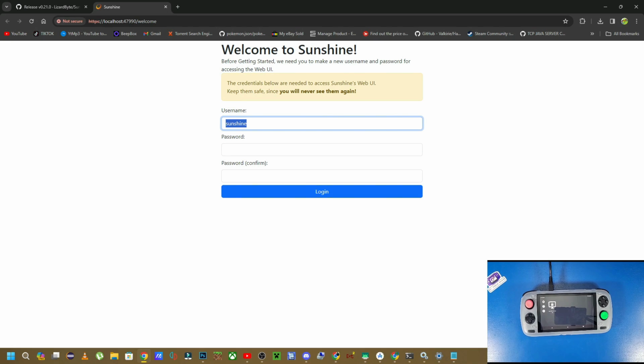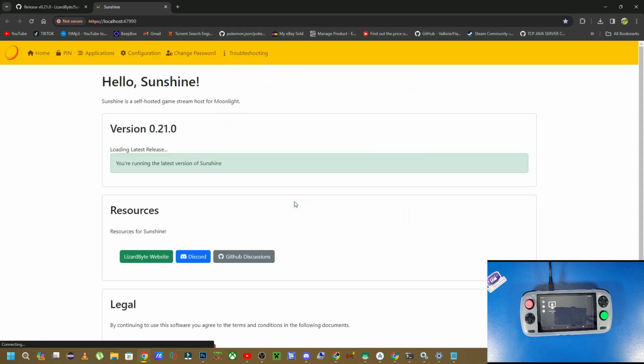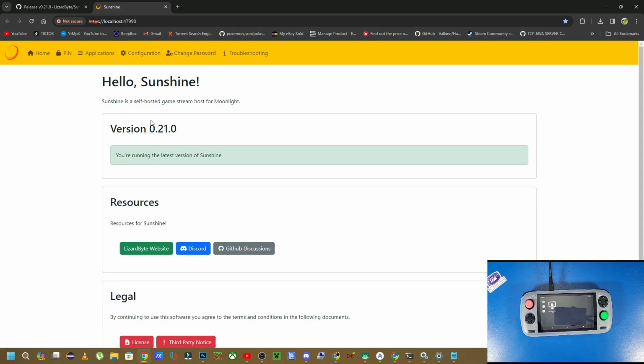Now we're going to type in a username and password. This is going to be generic to you. So make sure you remember this and don't lose it or use some dumb password that you're not going to remember. Click login. Let it do its thing. Don't click login again and get excited. If it doesn't do anything, then you can do that, but let it log in and do its thing.